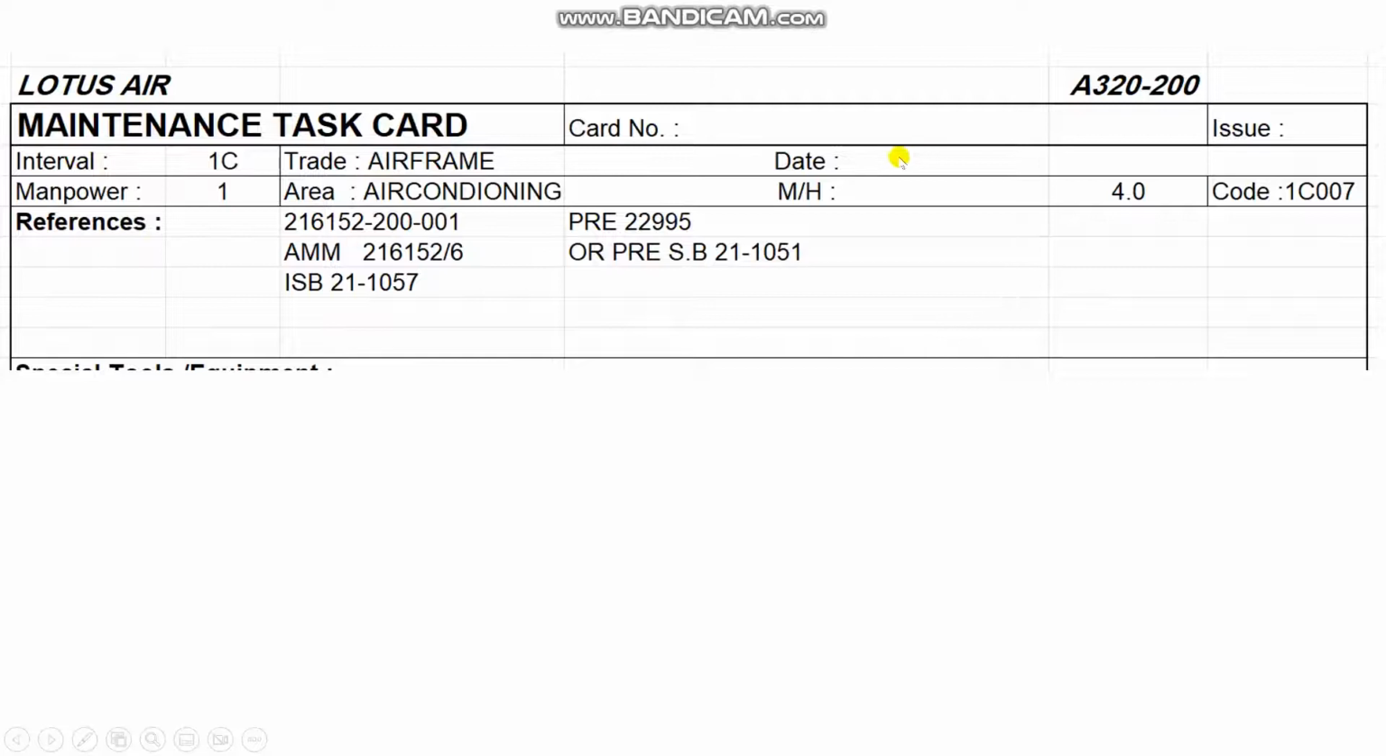This is the date of the check. Here, the manpower, how many men? 1. The area: the airframe, air conditioning. Here, the man-hour 4 and the manpower 1. So the elapsed time: if you divide this over this, you will get the elapsed time of 4 hours. This is the code of the task.